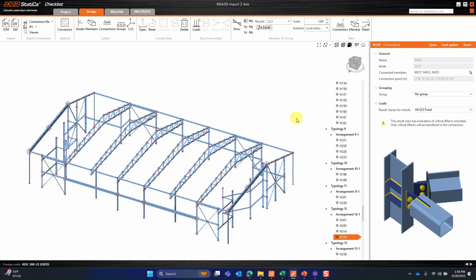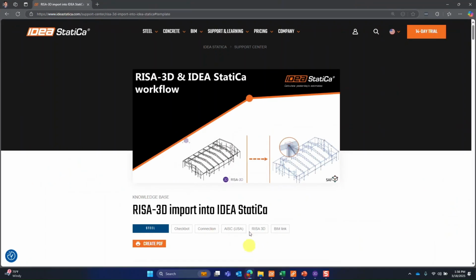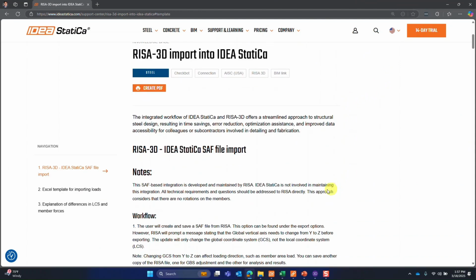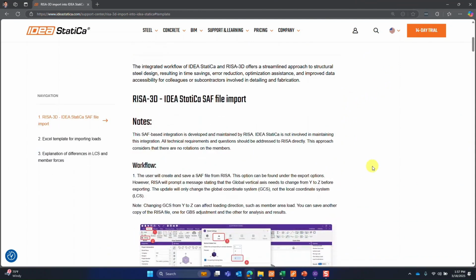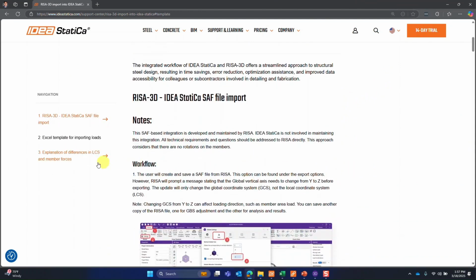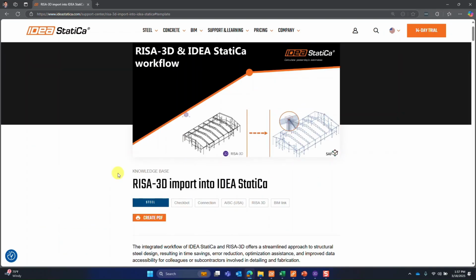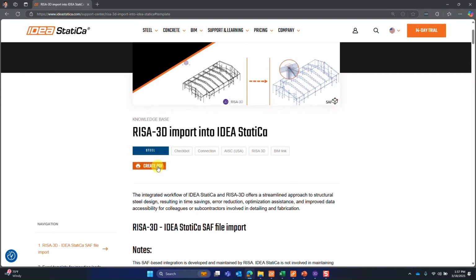Now, last thing, we will be uploading this recording, but if you also want to work on that at your own pace, you can always go to the website and access this RISA-3D import workflow. You can always go through it, and it involves basically every single step that we went through. And the last tab is basically an explanation of the differences between the LCS and the member forces of IDEA and RISA. If you want to keep a printed version, you can always create a PDF.